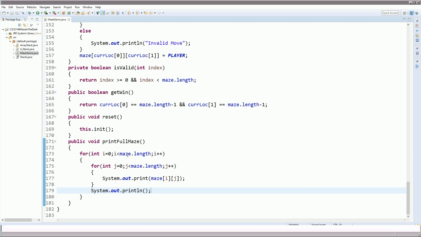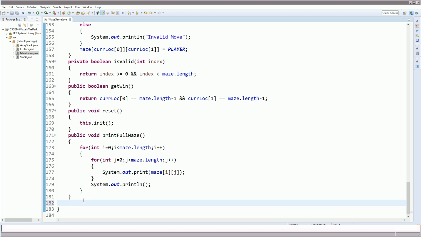Now this is where you can see that the i corresponds to the y, the vertical part. The j corresponds to the x, the horizontal part. This prints out all of the horizontal elements, and then once we're done with that, we print out a next line, which jumps down one line and starts printing out the next horizontal elements. Now also, we're going to create one other print method. Here's how we're going to do it. Public void printFullMazeWithPath.